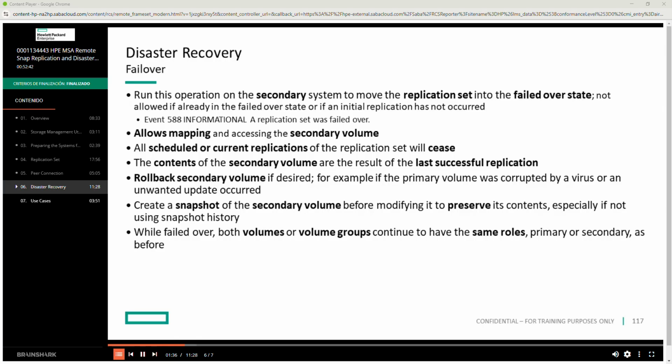If you so choose, you can roll back that secondary volume, for example, if the primary volume was corrupted by a virus or an unwanted update, so you can roll that back to any of your history snapshots. You can also create a snapshot of the secondary volume before modifying it to preserve its contents, especially if you're not using a snapshot history. You may not need to do that, but that's available if you want to. While failed over, both the volumes or volume groups continue to have the same roles, either primary or secondary, as before. This also does not change the mapping of the primary volume. The primary volume retains its mapping as it was before the failover.